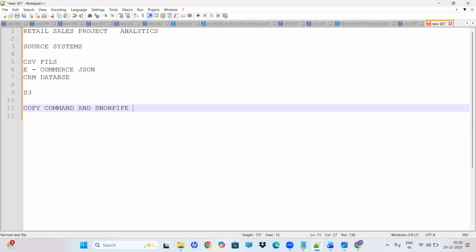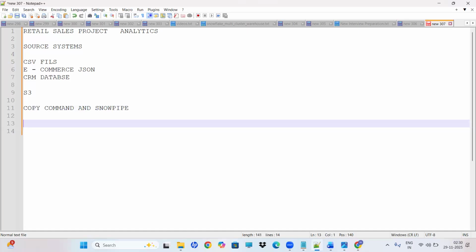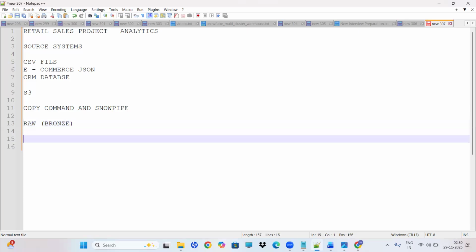Let me explain. The source systems are Oracle, CRM database, and SQL Server, from different sources. We are receiving data into the S3 bucket, and after that we are using the copy command and loading using Snowpipe. We are loading the data into the raw layer, which is like the bronze layer. We used to call them bronze, silver, and gold.